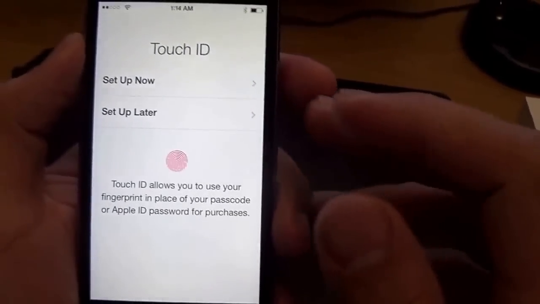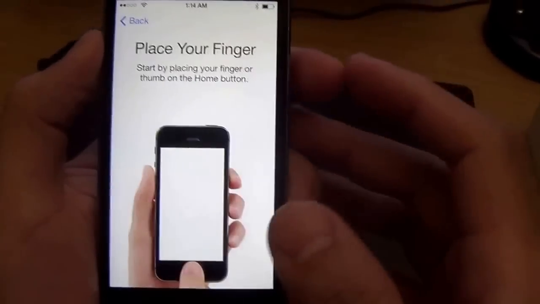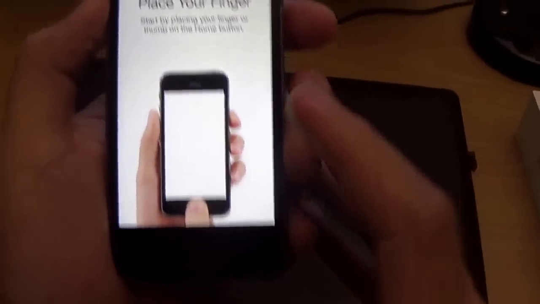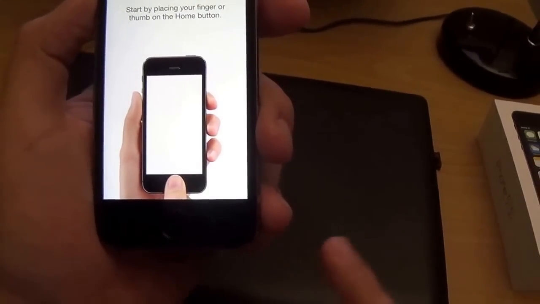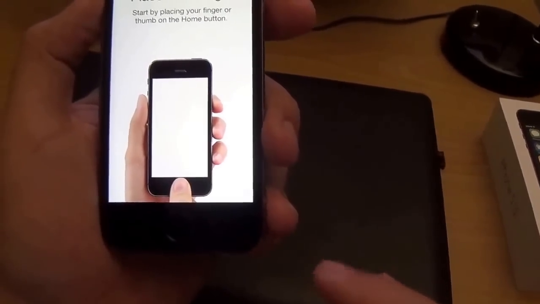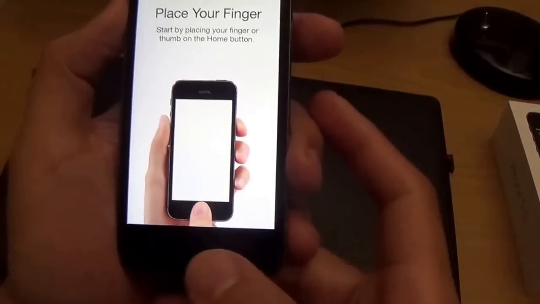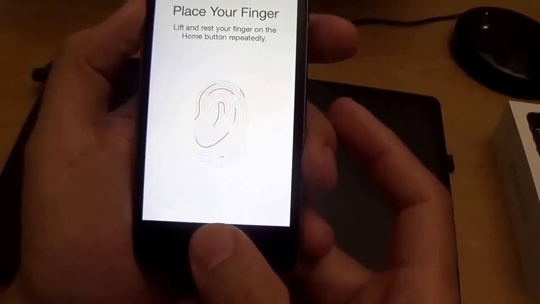Touch ID set up now. Okay. Guess I'm going to use. Which one is the more natural? Okay, I'm just gonna use my thumb.